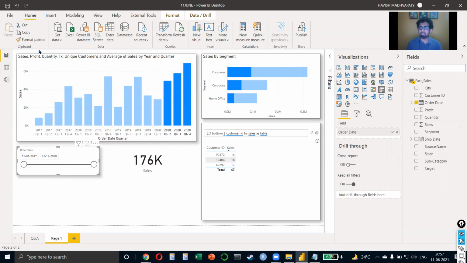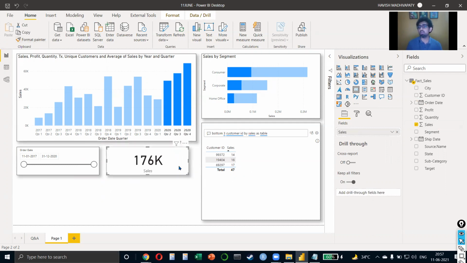You can also copy and paste. Unfortunately, you cannot copy and paste to PowerPoint. You will have to take a screenshot. But I can just copy and paste within Power BI. And we can say that the first one is sales, the next one is profit, like this, and very nicely.